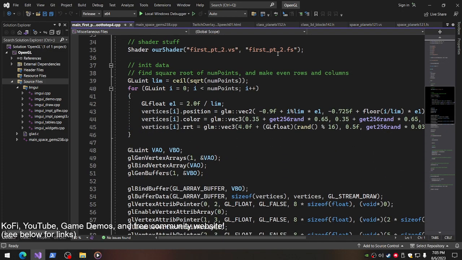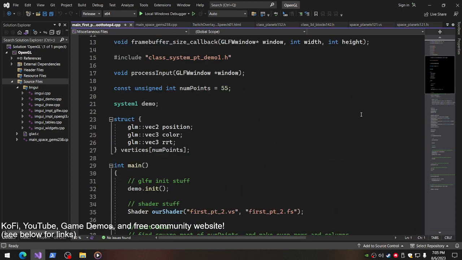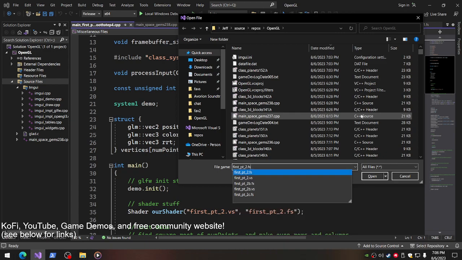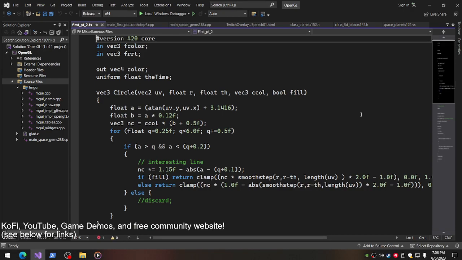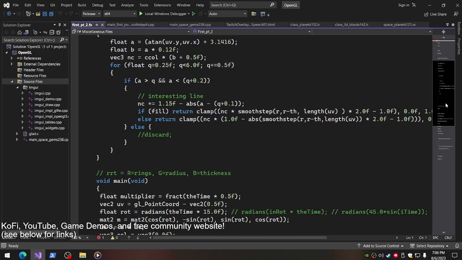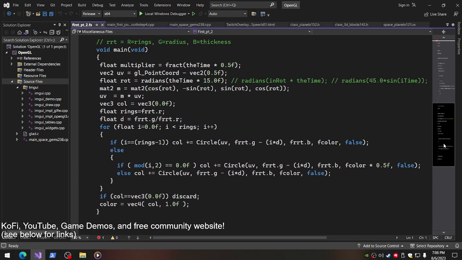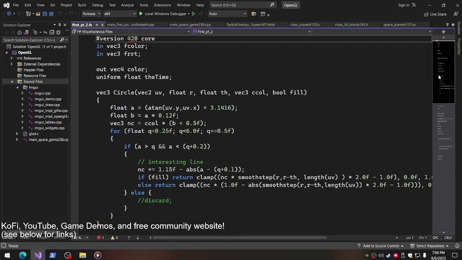So it's right here, first point to FS. I think it's got to be down there. First point to FS. And here we are. This is it. Rings, radius, thickness. So we have just the circle.